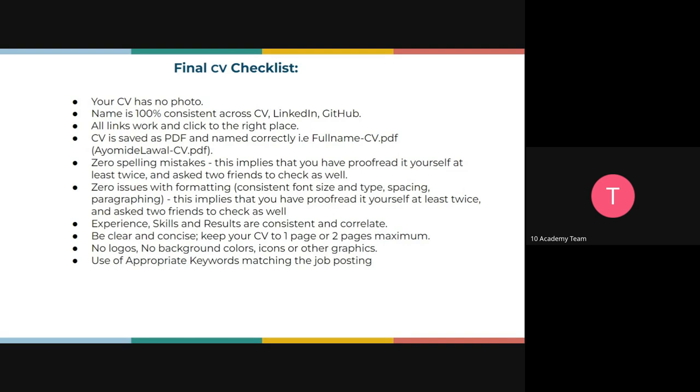Also, check your spelling errors. And when you want to submit your CV for a role, it should be in PDF format, because when it is in other formats, say a Word document, if the person opens it in another editor, it can scatter the formatting that you have altogether. So it should be in PDF format, and when you are saving it, it should be in your full name. Then that's your CV.